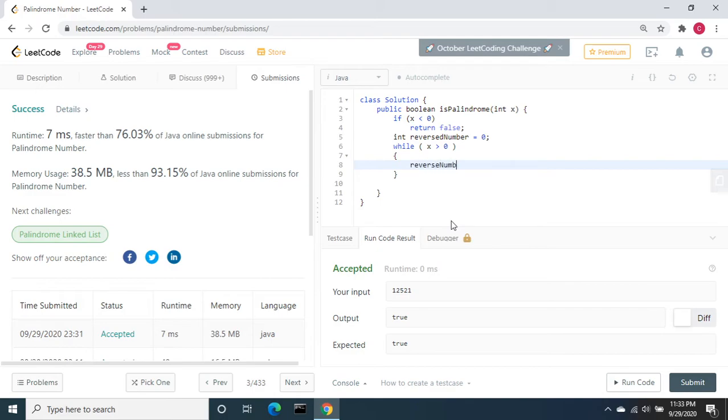Inside the while loop, reversedNumber equal to reversedNumber times 10 plus given number x modulo 10. We'll take the last digit, and here we need to divide by 10, x equal to x divided by 10. So this will take care of reversing the number. After this while loop, we need to check whether the reversed number and the original number are equal. So return x equal to reversedNumber.